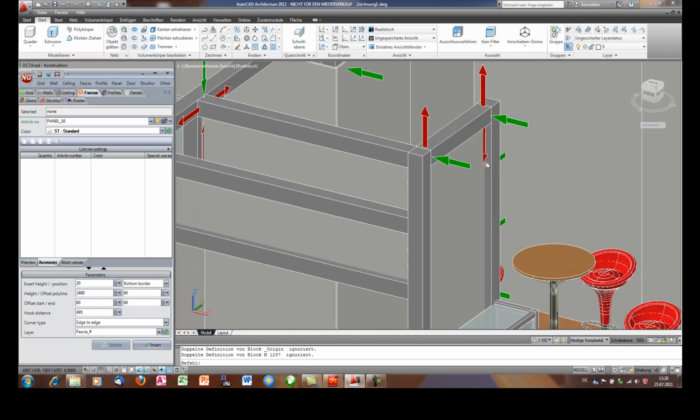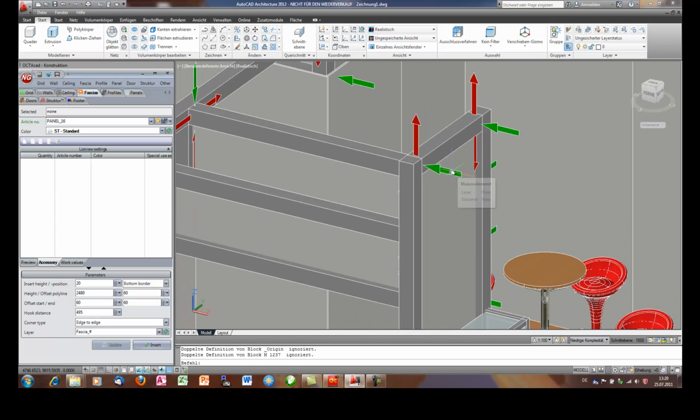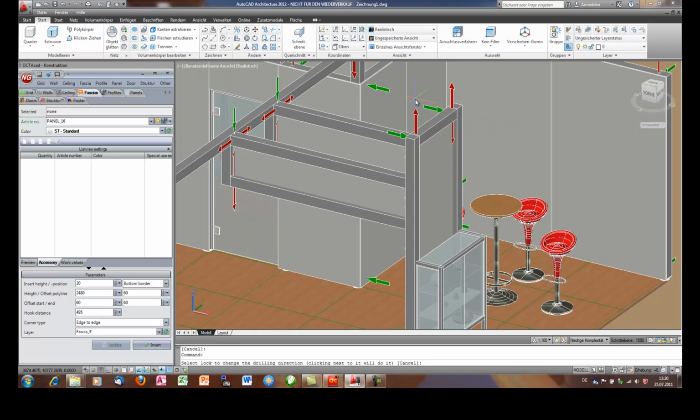But I also have the possibility to change the direction of the locks. For this we also have a special function under profiles, and here you can see change direction of the locks, and then by clicking next to the arrows, the lock direction will be changed.